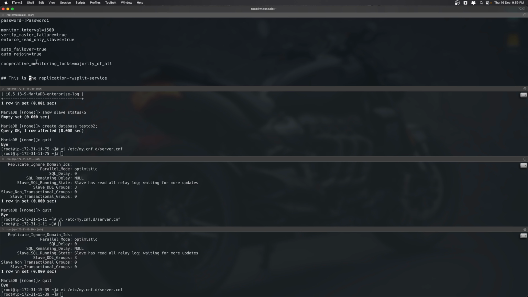And then the cooperative monitoring locking, again, this is something that is not required anymore for Galera. So we are going to remove this as well. And then later on we have this read write split service which is going to distribute your reads and writes across these three nodes, right? Server 1, server 2, server 3. I think everything here remains the same. There are no changes over here.